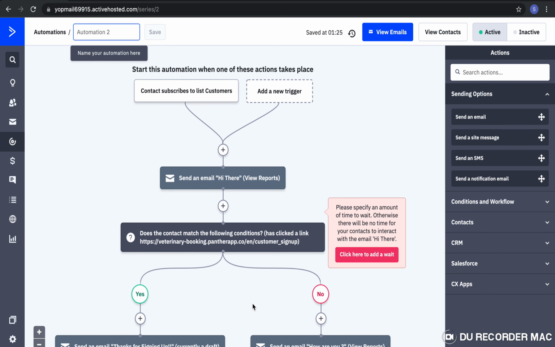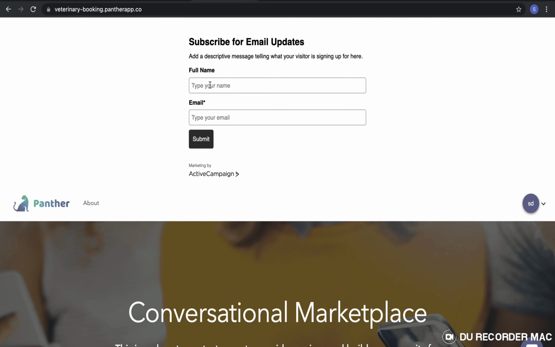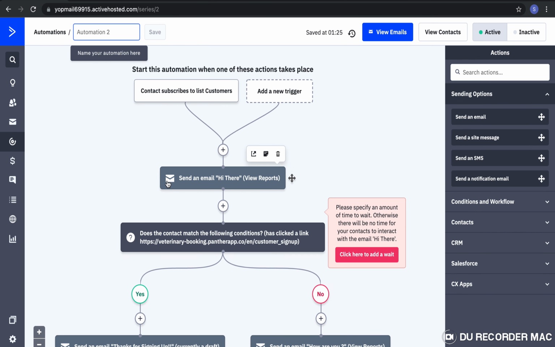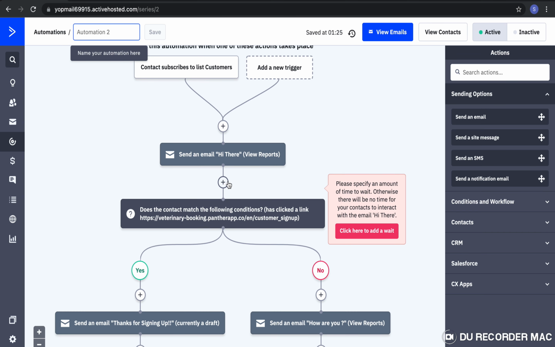So to put everything in a nutshell, this is how this sample automation looks. The customer subscribes to a list by filling in their details on this form. Once they have subscribed to the list, they are going to receive an email basically thanking them for subscribing to the list, with a call to action button to sign up on the platform, right?